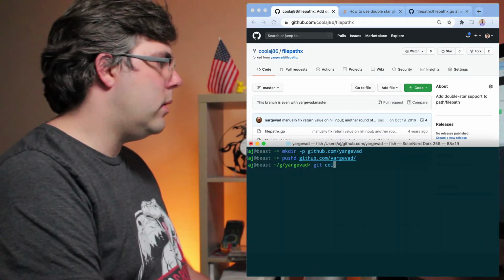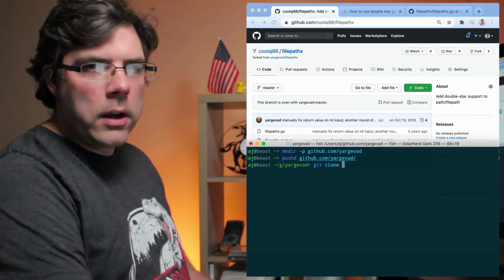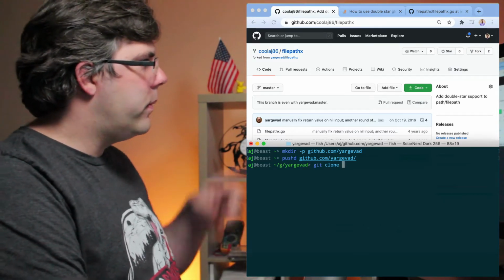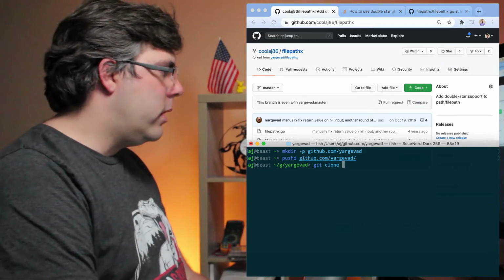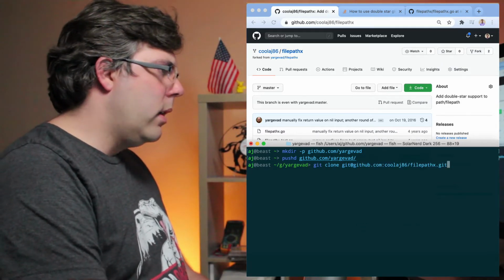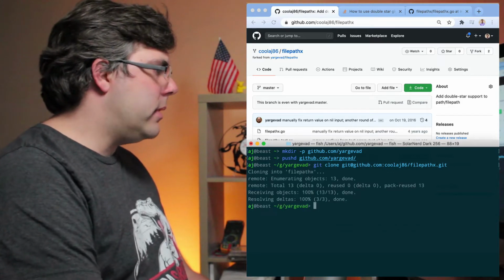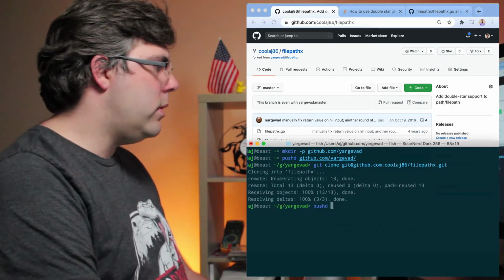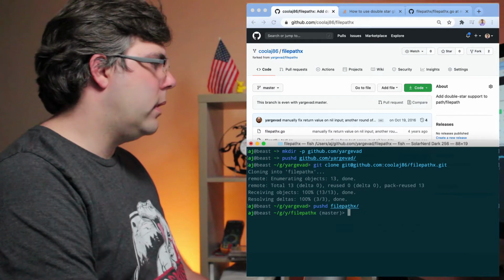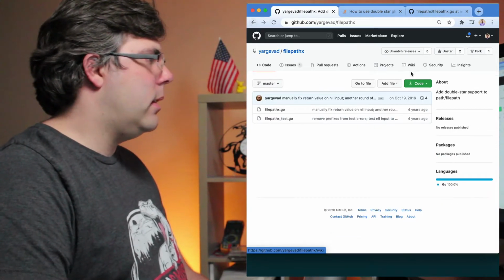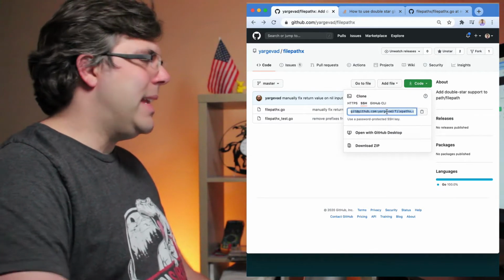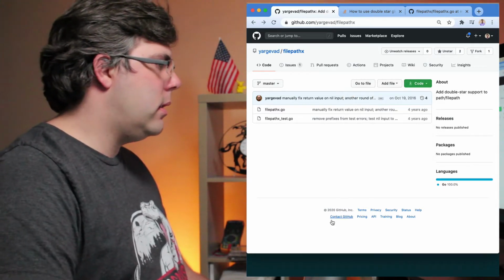So I'm going to do a git clone. And I'm in the directory I created that mirrors the directory structure of the URL, so github/yargvad. And then filepathx is the project name. So I'm going to go into filepathx. And then I'm actually going to go back and copy his clone URL.